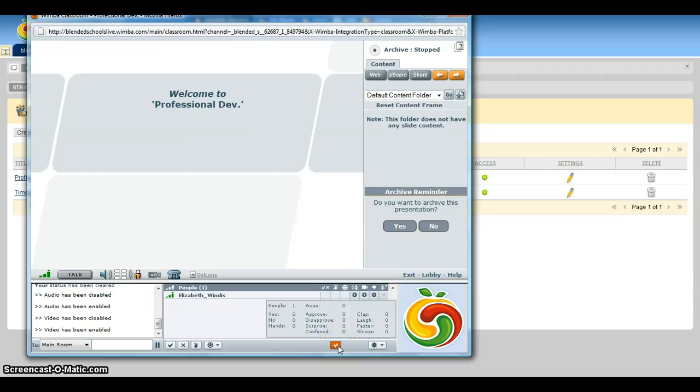The cool thing about this is you can see how many people are in there, how many are away. You can see if you ask a question, how many say yes, how many say no, how many hands are raised, how many people are laughing, want you to go faster or slower. So this is just a really nice feature to have so you can see everything right then and there for you.